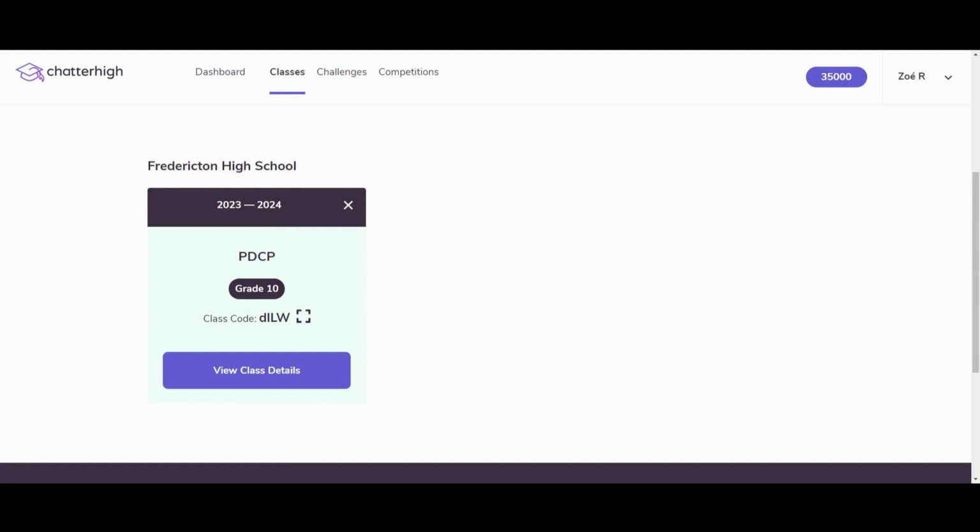Now, I want to explain how students can join your class. There are two different ways to do this. First, you can share with them your class code. In this case, the code is DILW. Let me switch to a student account to show you what it looks like for students to join a class.